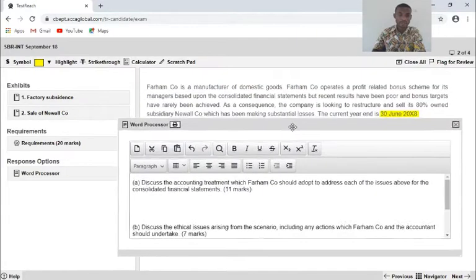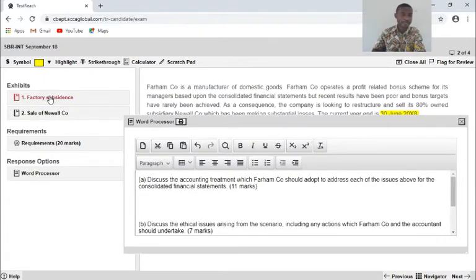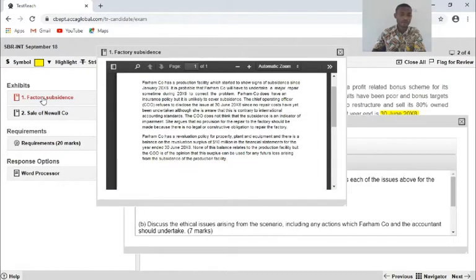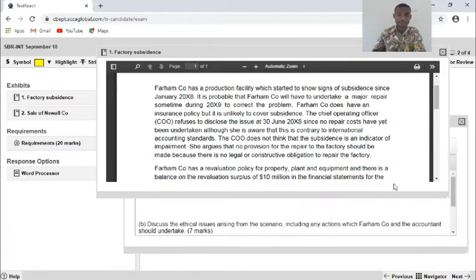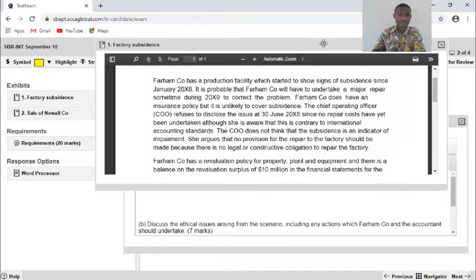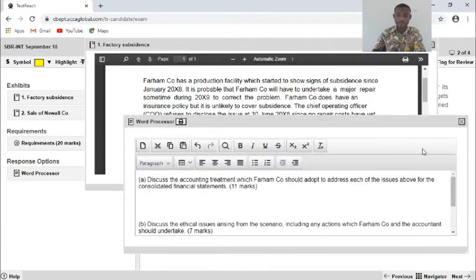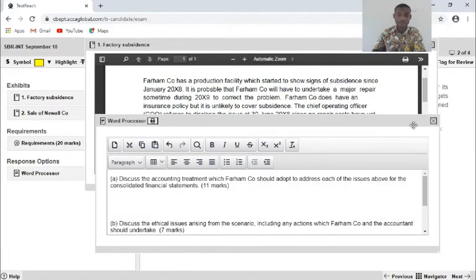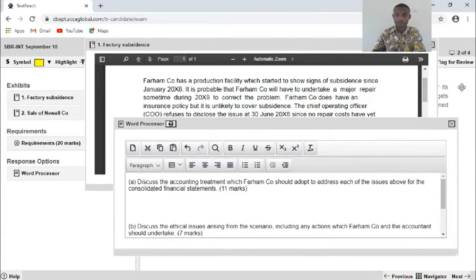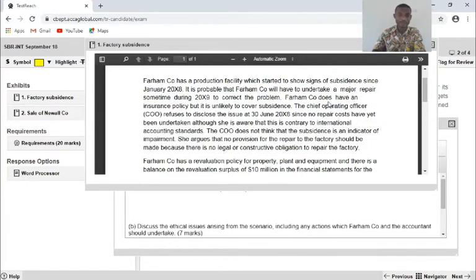My next plan is to open up the exhibit one after the other. So I want to deal with the factory subsidies. So I'll open this up, resize it like I've done in the previous video. So I want to resize it such that I can at the same time move within the word processor and the exhibit. So I have it this way, so I can move within it, I can move out and in, out, in. Good. So now let me come back to the exhibit to read.